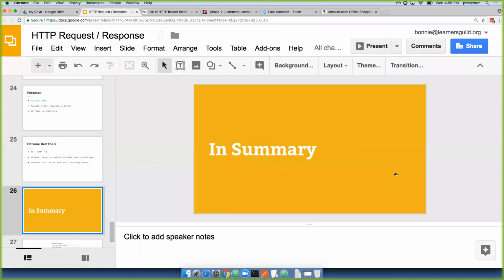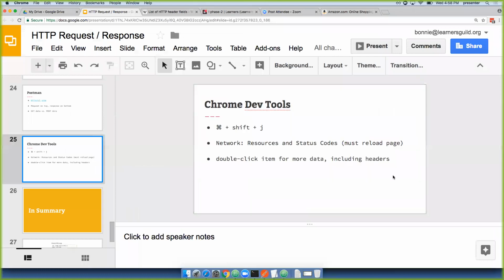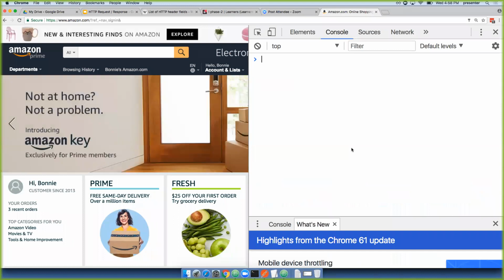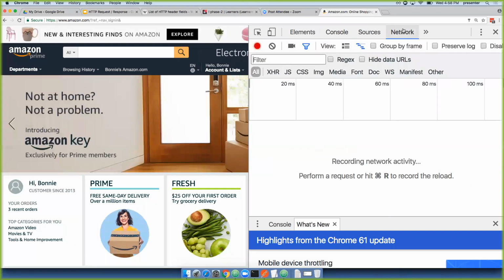Okay, so let's just for a minute talk about Chrome Dev Tools. I use Command-Shift-J. That will get you to the JavaScript console. Command-Shift-I gets you to the inspector. So we have Command-Shift-J here. And one of the most useful ones here is network.